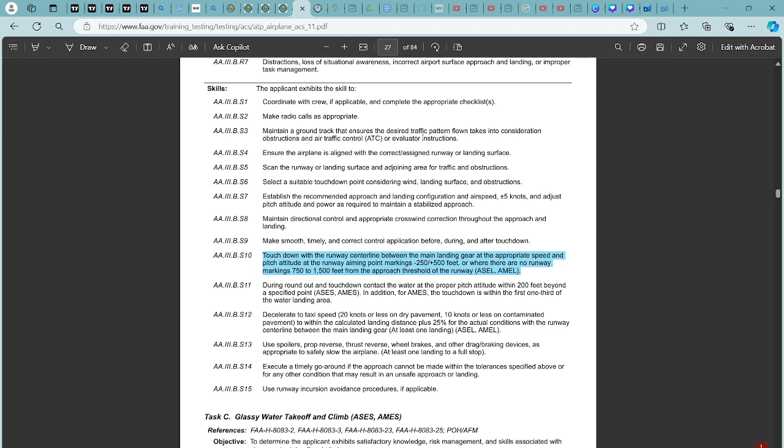Evaluators or examiners, if I remember correctly, evaluators is what they use in EASA, and examiners are with the FAA, or maybe the FAA is using evaluators now too as the term, but basically that's the person running the sim, the fourth person in the sim that's with the FAA, or designated to evaluate you and pass or fail you on your check ride. Anyway, ensure the airplane is aligned with the correct assigned runway or landing surface.